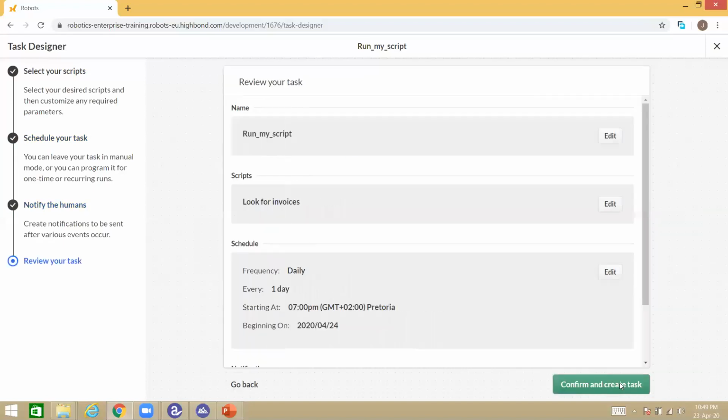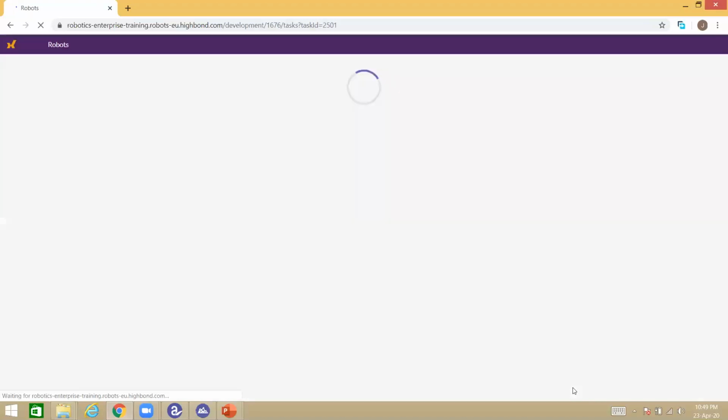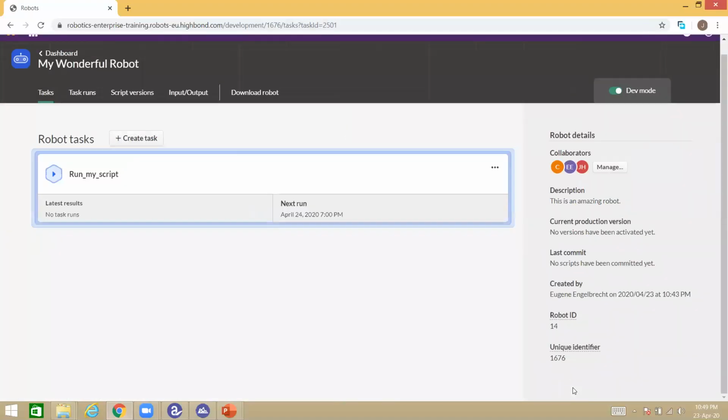I'll click continue. And this is just a summary screen of the options I've chosen. If I'm not happy with them, I can click go back and change them. If I'm happy with them, I will click on confirm and create task. So I'm now clicking on confirm and create task, and I'm waiting now for this task to be created. Okay. So this is my task.